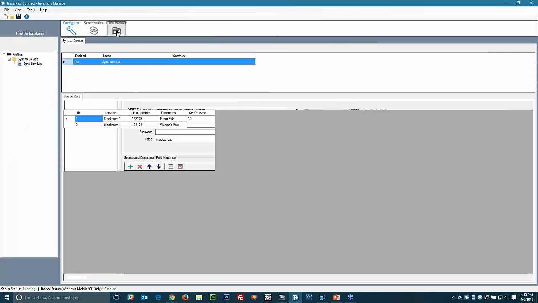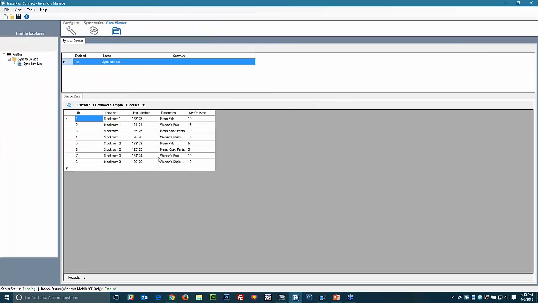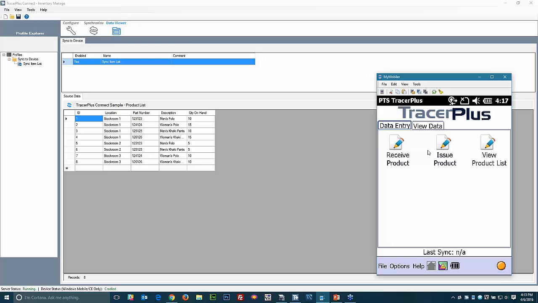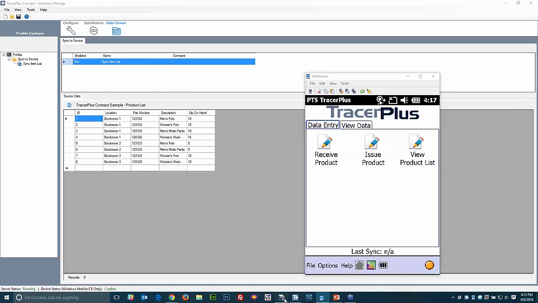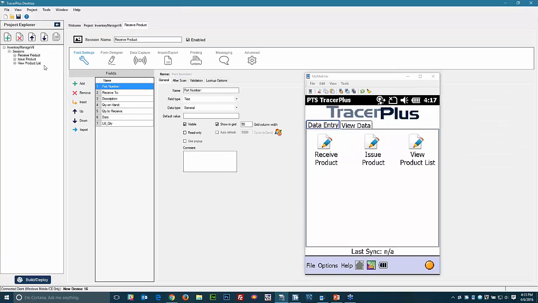And if we even jump over to the data viewer, we'll see some of the items that are available in our product list here. So now what we want to do is set up a sync process or a sync button on the device that'll get this data to our product list on this device. So one thing we can do is we can either add a sync button to one of our forms, or we can create a sync session. I usually like to create a separate session for syncs. It allows you to manage it better.